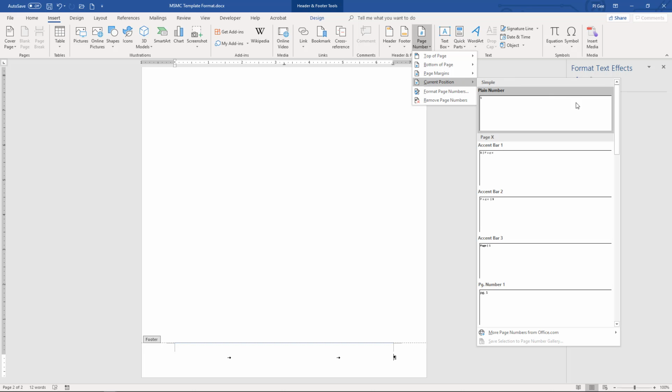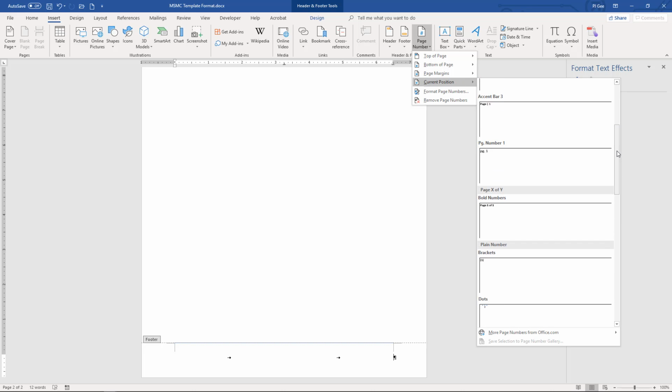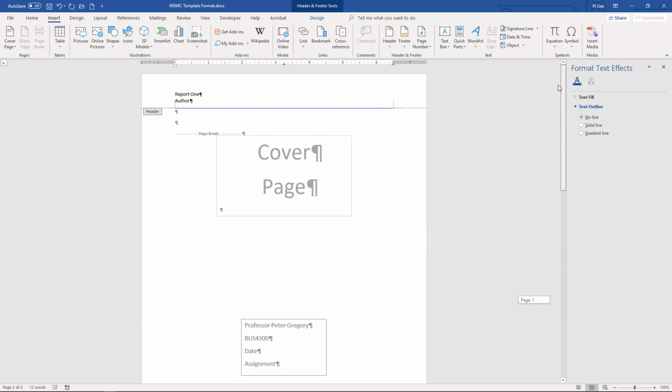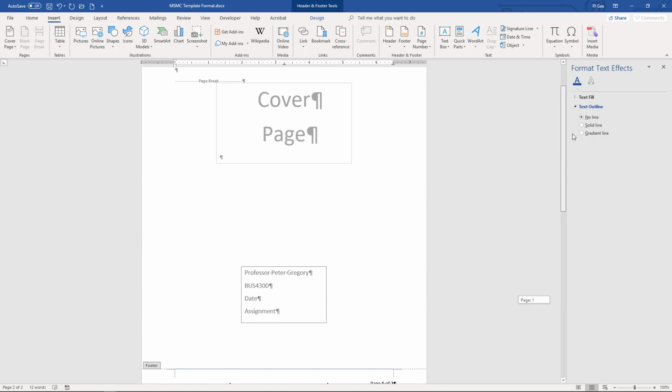And we're going to pick the style that we want. And if you come down just a little bit, you're going to get page X of Y. Click that. That's my preferred way of putting the page numbers in there. I always have situational awareness and know how many pages there are and what page I'm on. Okay, we're actually moving pretty quick here. That's already looking like a pretty good document.